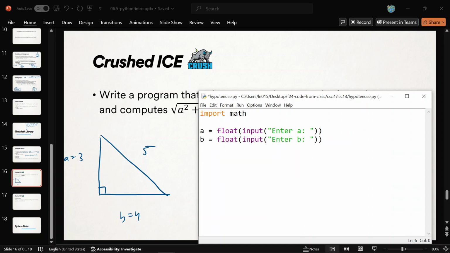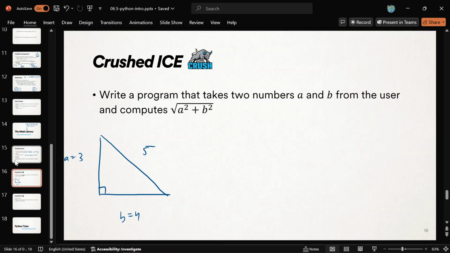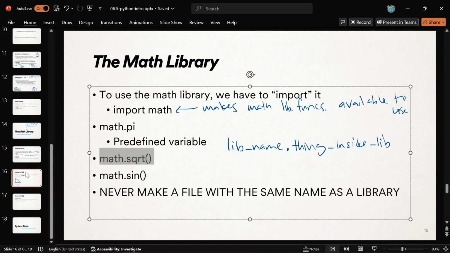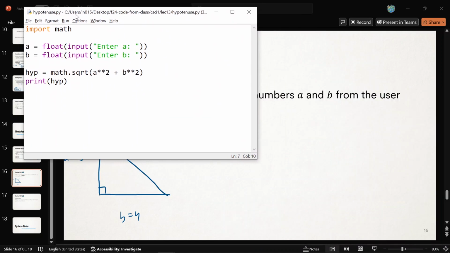So I like chaining function calls when it makes sense. And then we would like to take A squared and B squared, like A star star 2, B star star 2, right? Add them together. And then we want to take the square root of whatever that was. So that's going to be math.sqrt of whatever that was. That's my answer. That's my hypotenuse. And that's what I like to print out, too. After I've spent so much time computing that thing, that's the answer that I want to show the user, that they waited so long for.